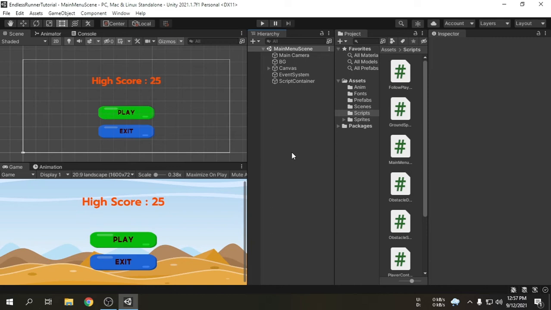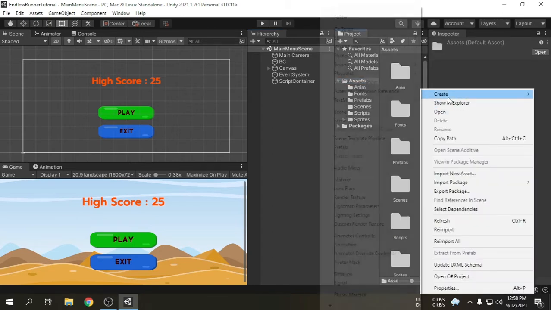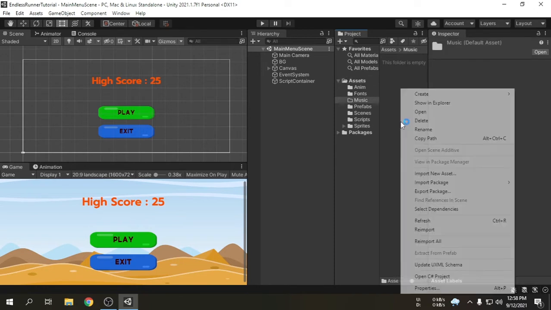Hey guys. In this video, we will add a background music to this game. First thing we have to do is to import a background music. So, we will create a folder. We can name it audio or music or whatever you want. We will now import a music file inside this folder.